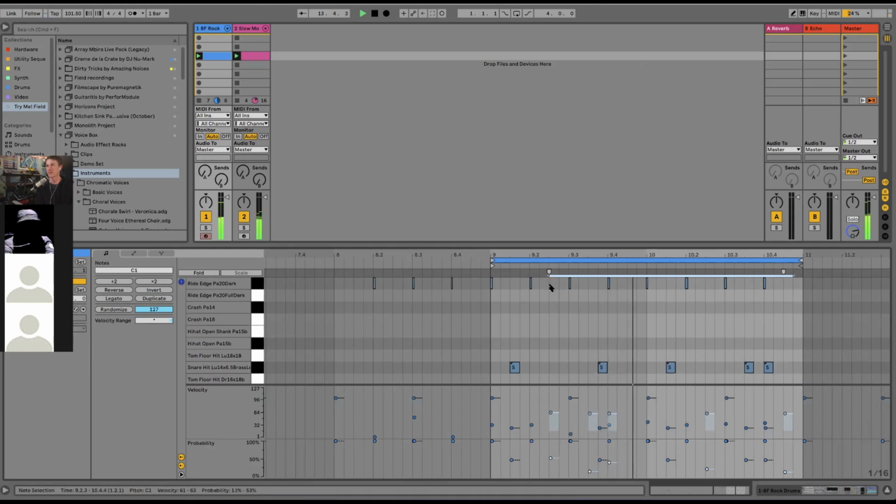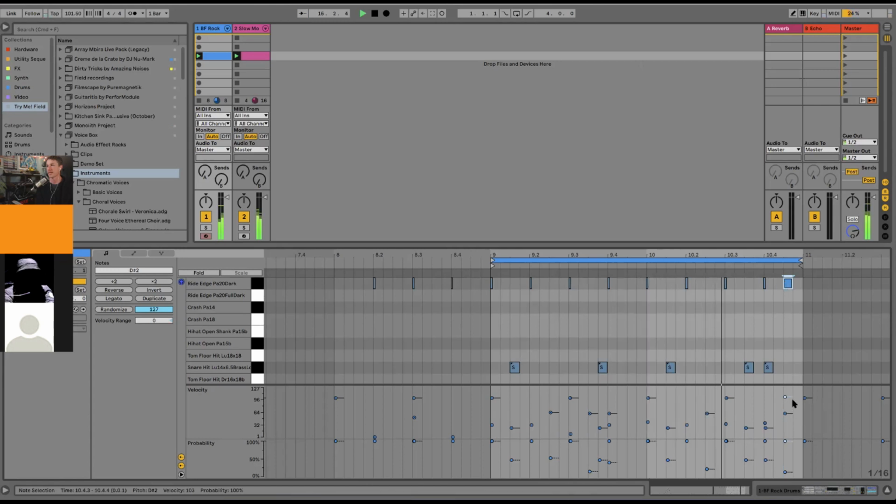Maybe on my ride cymbal, I might throw in an extra ride there, but I will bring its velocity down a little and give it a little less probability.